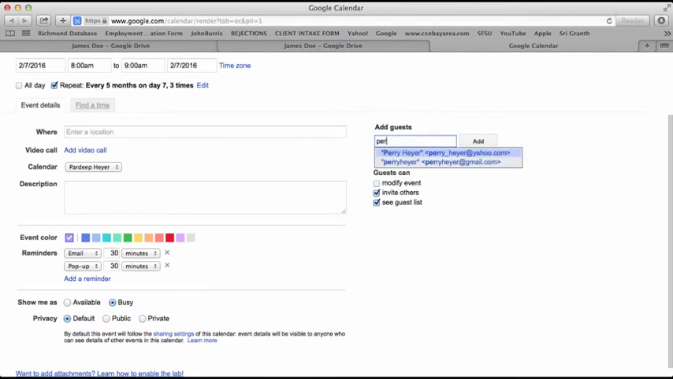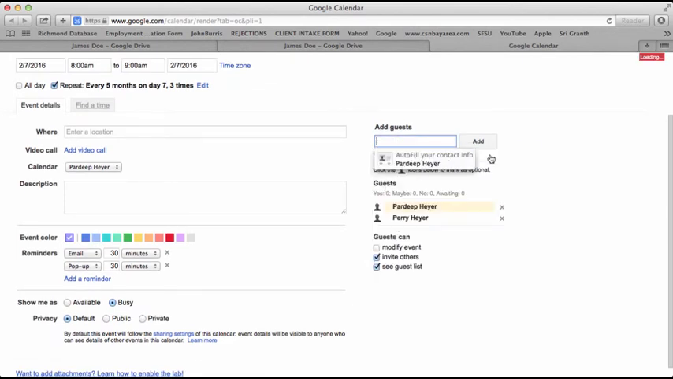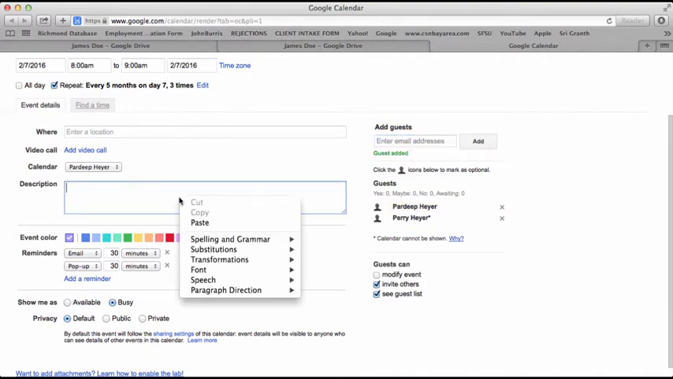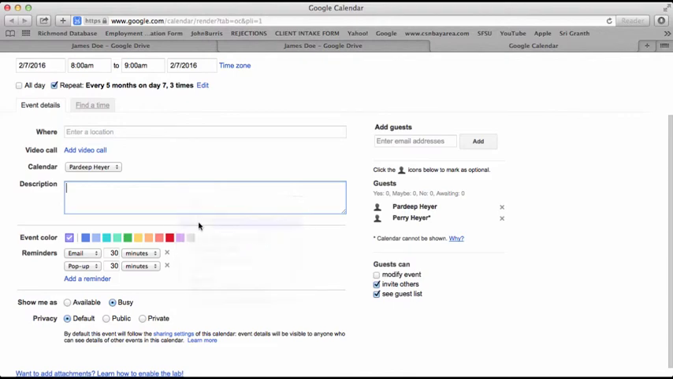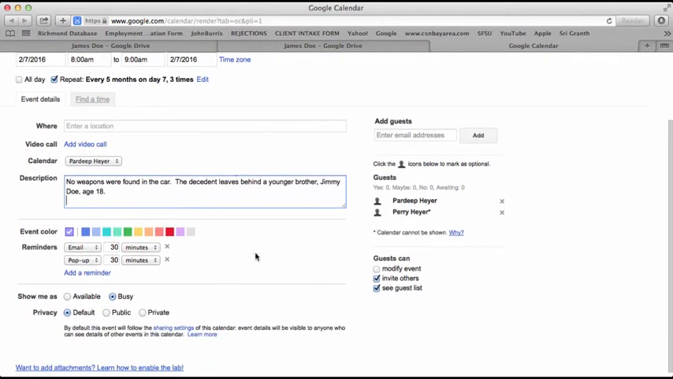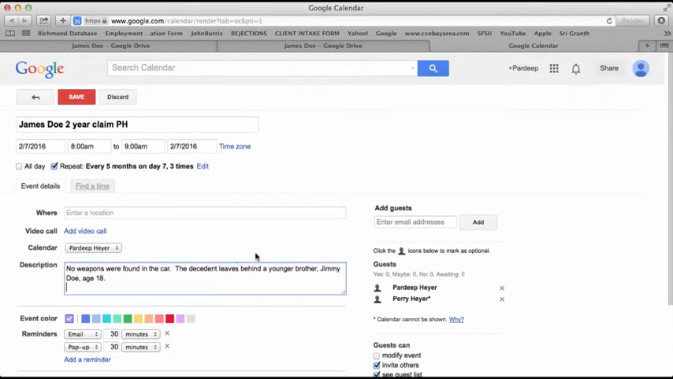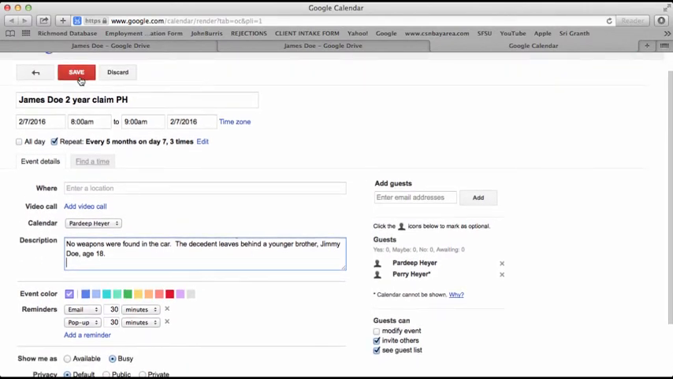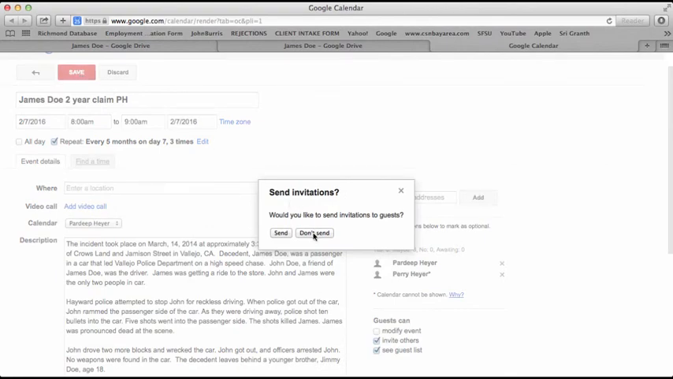Again, let's add ourselves to this, just for the example. And again, we put the description in. Now that we have all of our information, I want to go ahead and save it. And again, don't send.